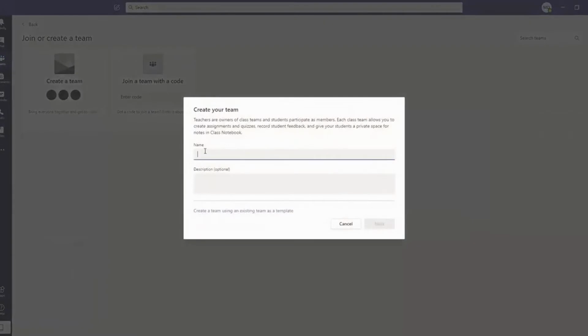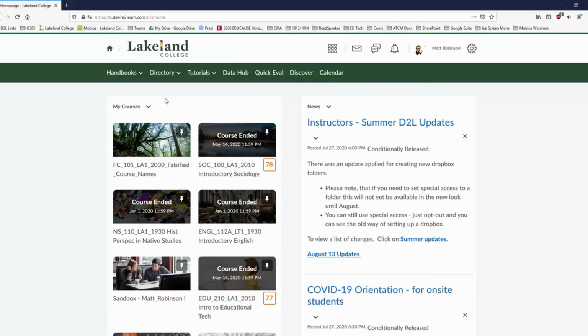So at this point we would try to name it, and we need to stick to the same naming structure we've been using with D2L. So that includes our course code and the course number and the ID and the name of the course itself. So I'm going to grab a little course I've created, and we're going to essentially use the same exact name here.